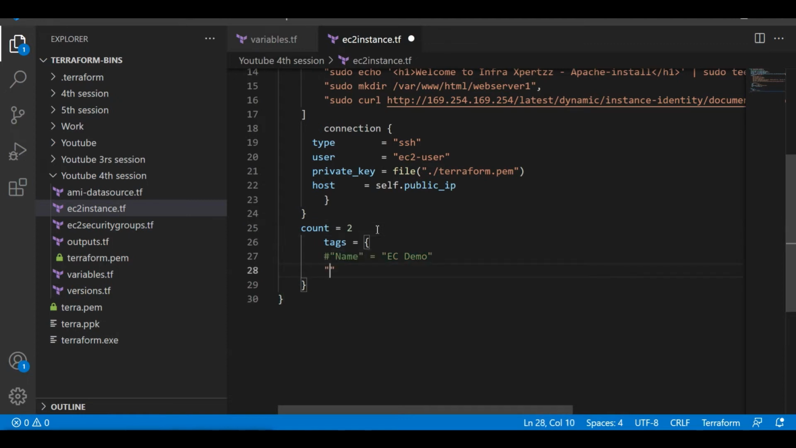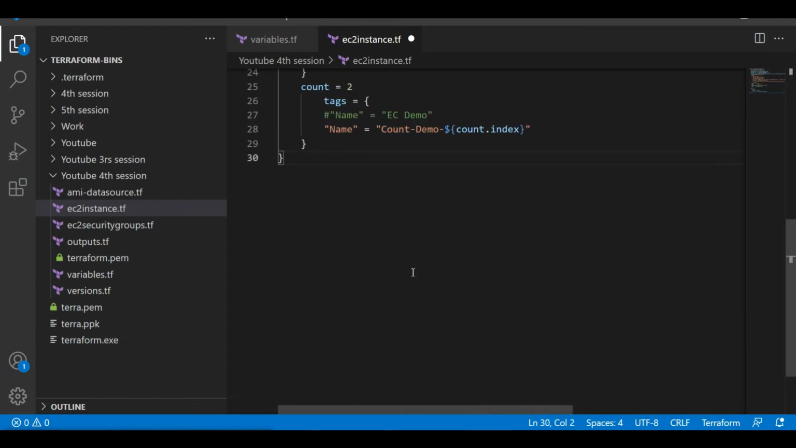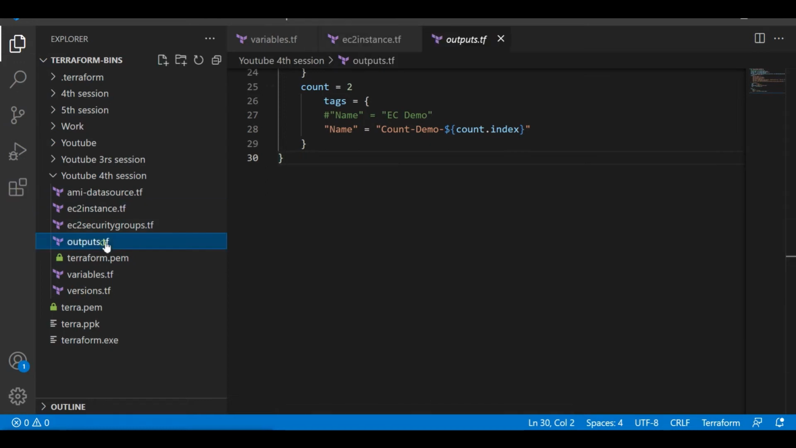And in here, I need to give the tag where count demo is. Now I want my EC2 instance name tag should have this count.index, right? So I will be doing count.index. So in the name tag, it will be coming as count demo 0, 1, 2, 3, like that it will be coming. I hope you are getting my point. Now let me just save this. So this is saved. Now let us configure outputs.tf.